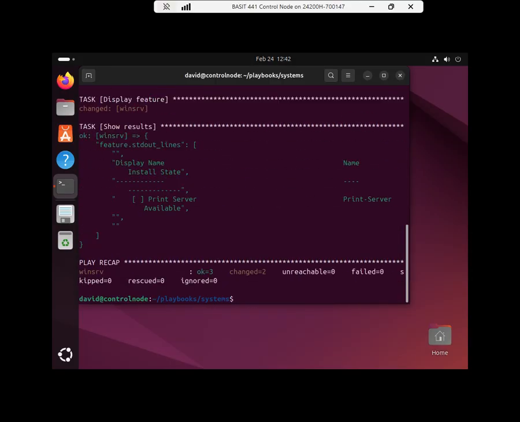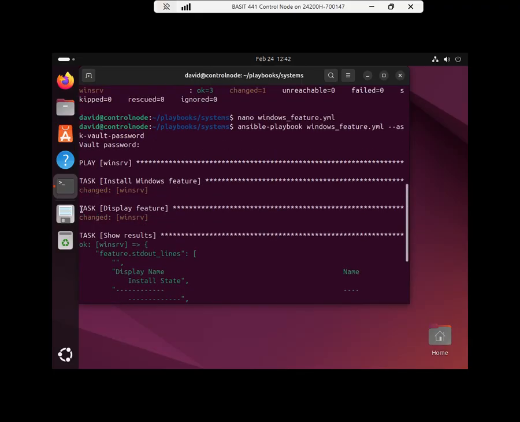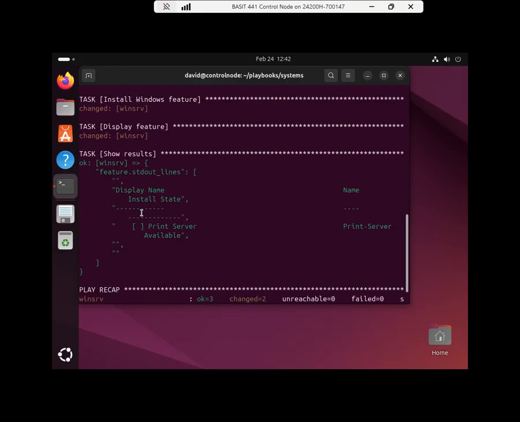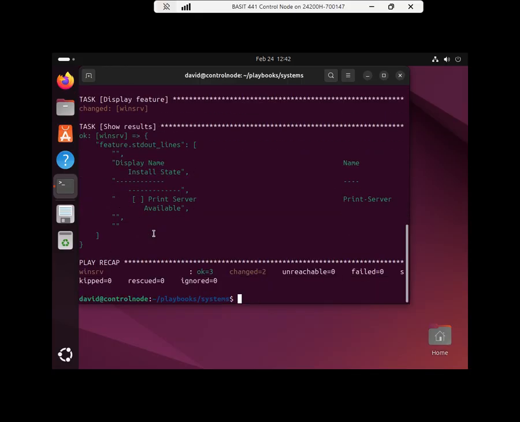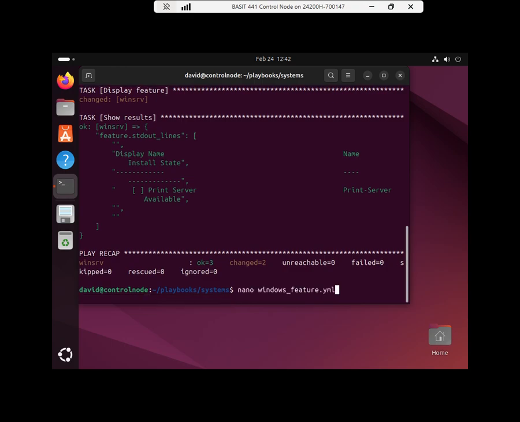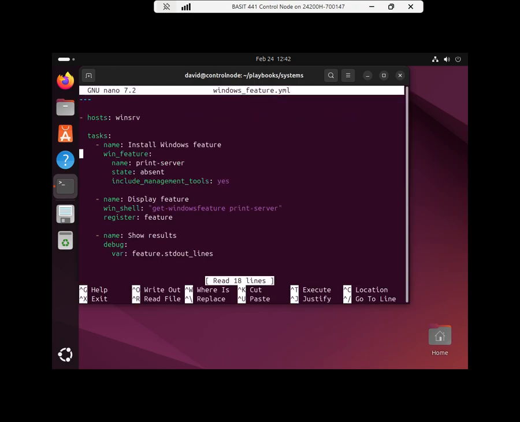Now, notice that this says, come up here, this says it changed the Windows Server. And then this, again, PowerShell is always going to show that it changed. And it's going to show me my print server is now unchecked. Okay. I don't even know if I can reinstall it right away because it may require me to do a reboot after removing a feature. But I'm going to go ahead and we're going to give this a shot.